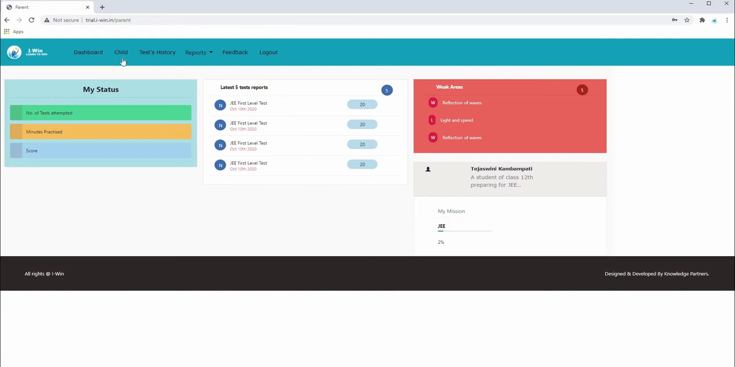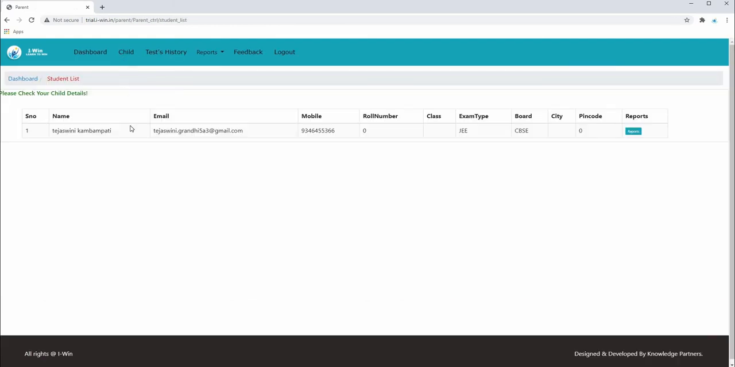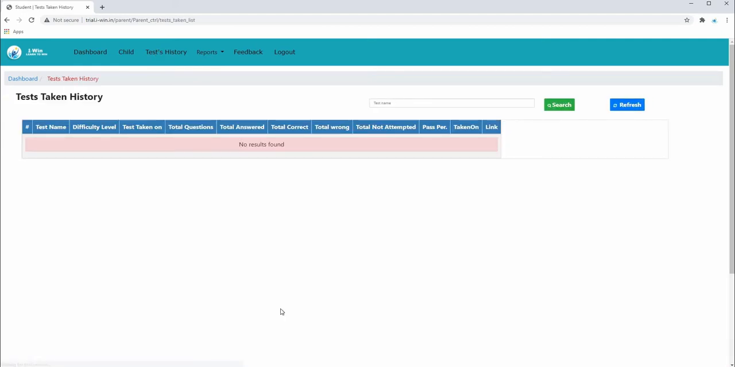Now, when we click on the child option, it displays entire detailed information of the child along with the reports of all the tests attempted by the child. In the test history reports option, parent can also see his test attempted previously, including the date of the test and the score he has attained, whether the test is topic-wise, subject-wise, or even chapter-wise.